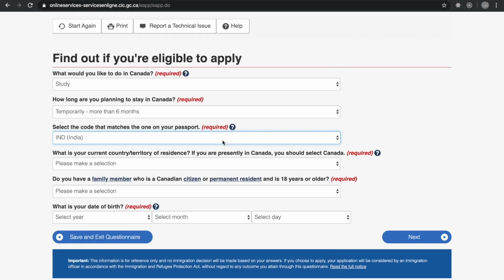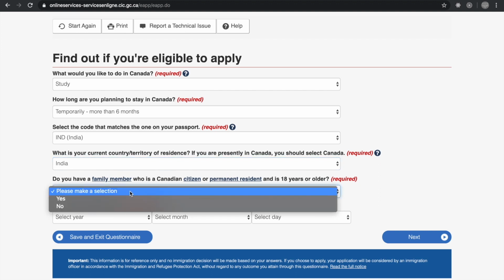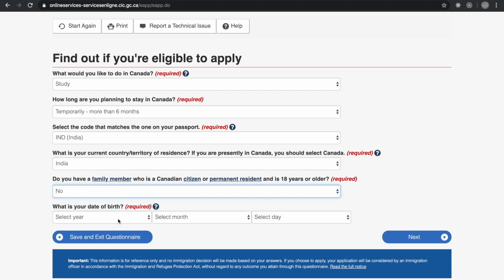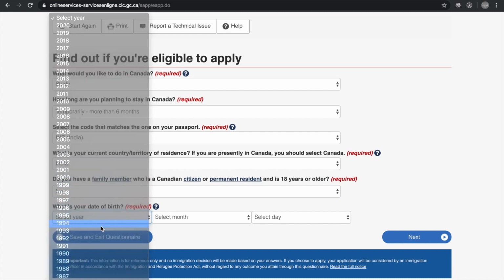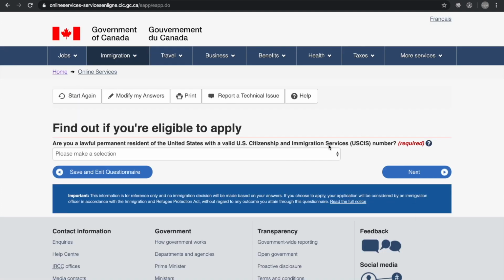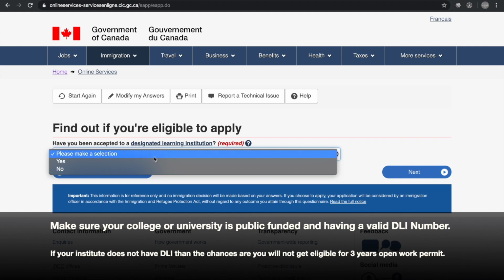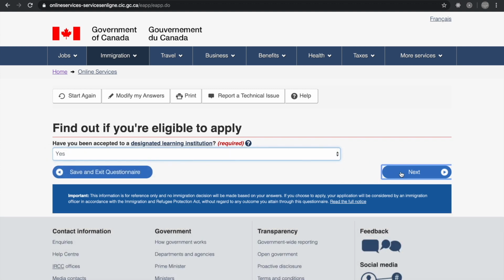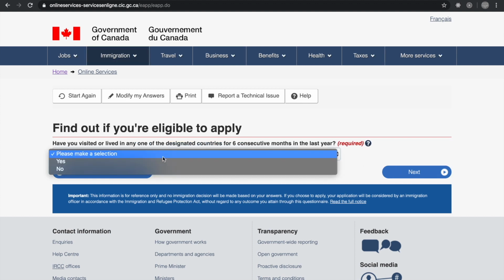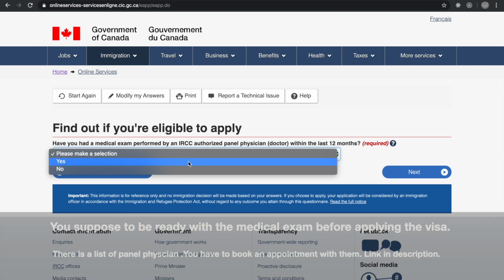Then country of citizenship is India. Do you have any family members? No. Then date of birth, I'm just putting a random date of birth. You're supposed to put your own date of birth here. Then next. Lawful permanent resident, no. Have you been accepted by a DLI? Yes, you're supposed to be selected by a DLI institute. So let's say yes. Always make sure you choose a DLI institute. Have you visited any country? No. And have you been medically examined by IRCC? Yes. You're supposed to get examined by a doctor before applying for visa.